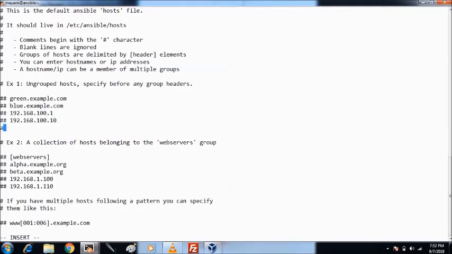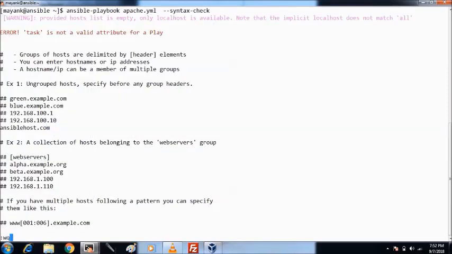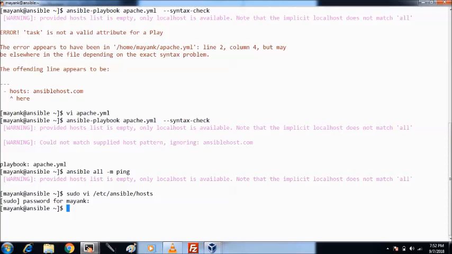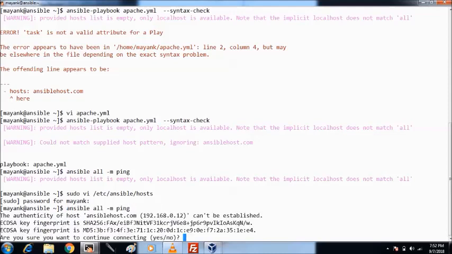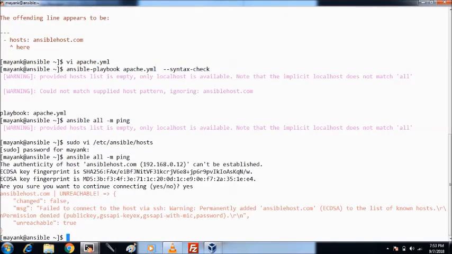I could put the host name of my host machine, so ansiblehost.com, because it is going to read that hosts file by default. If you run ansible -m ping, it will ask since it's the first time. It will say yes. Now it is telling that Ansible host is unreachable, though the SSH key was permanently added. So we should do something here.